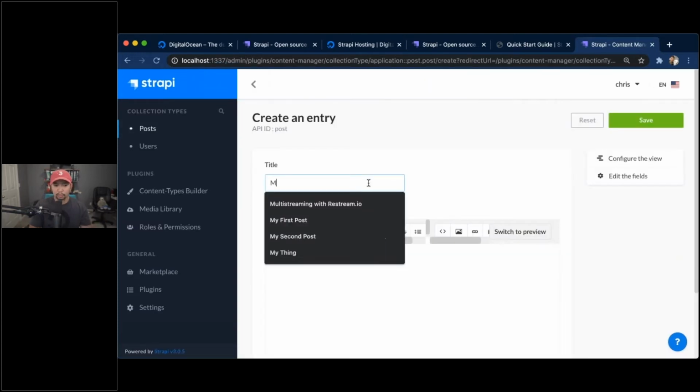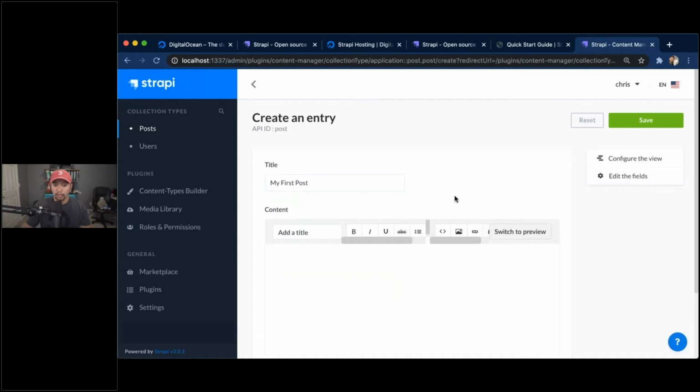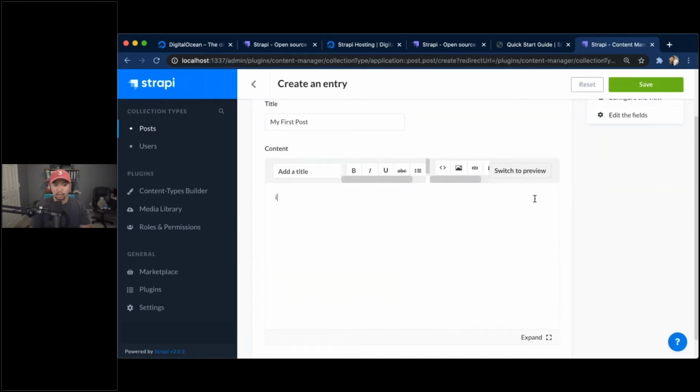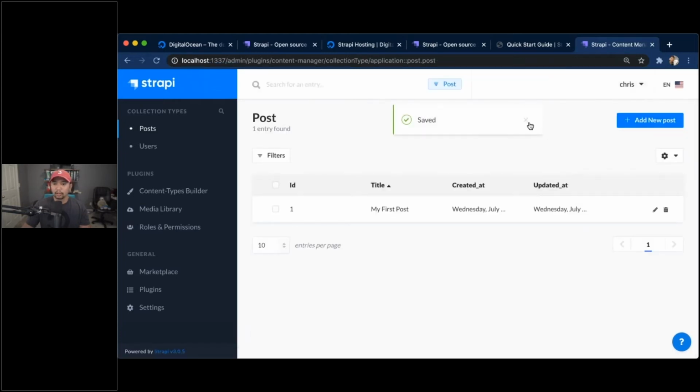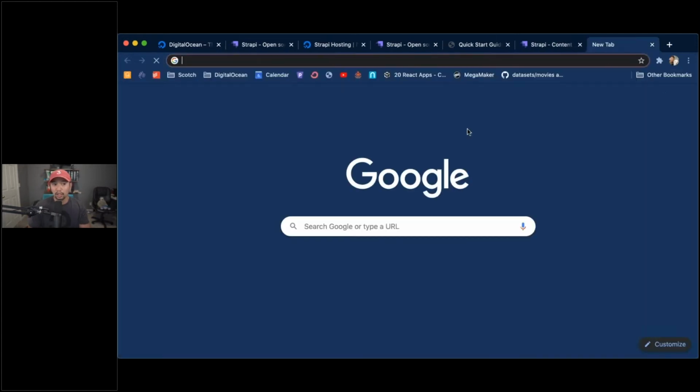Sorry, I'm speeding through this. My first post, we want to get to the authentication part. I am a post. And now we'll click save. All right, so now we have the first part of our project here. We have our dashboard, we have our API. So next up, we should be able to create our REST API. And the cool thing about Strapi is it already gives it to us.